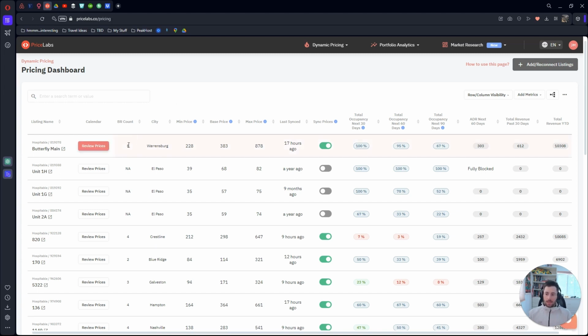How I've got it set up, there are probably some things I could leave out, like bedroom count and city, because I know where these listings are and how big they are just by their name. But the most important, I would say, are from this column here, minimum, through these occupancy columns. I probably use these eight tabs the most for all of my properties. I'm always looking at occupancy, how we compare to the rest of the market.